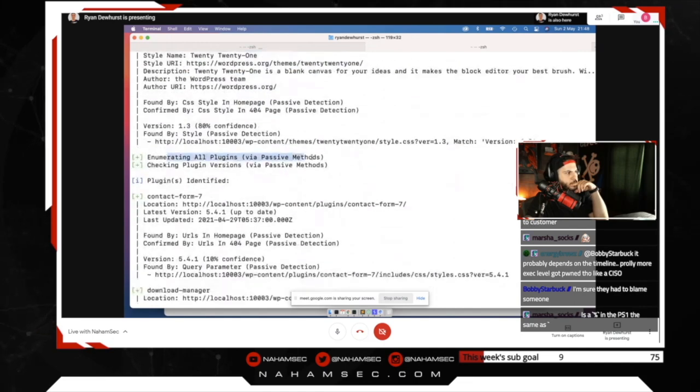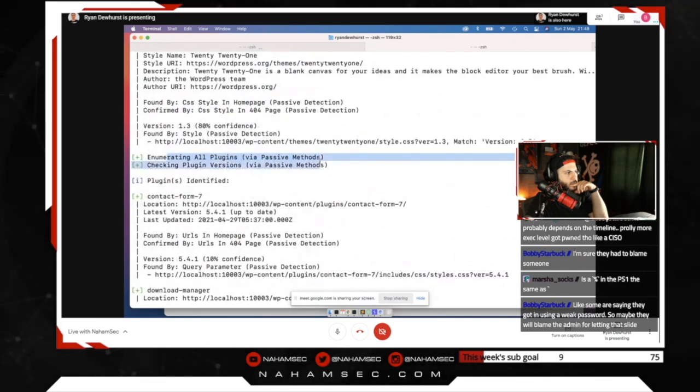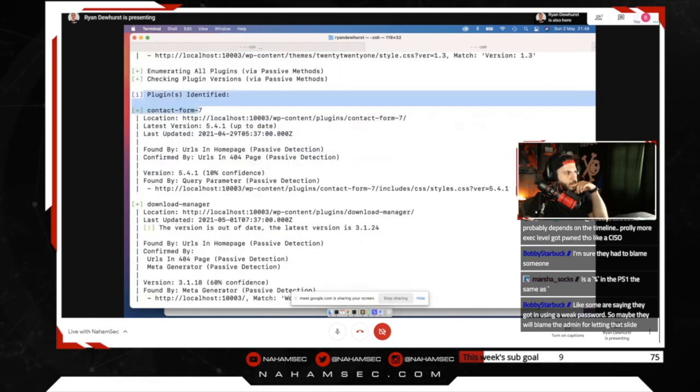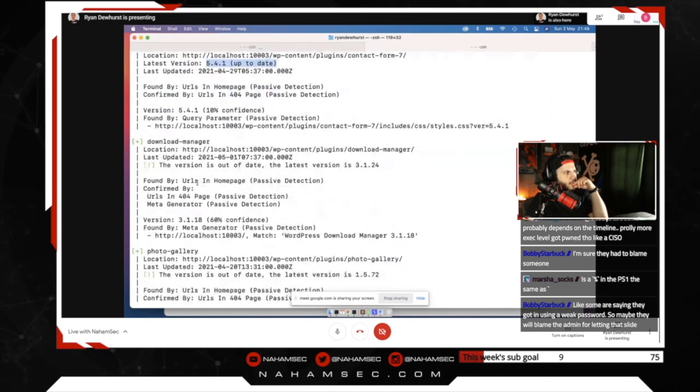What else have we got? Didn't find any plugins passively. Okay. Oh, no, sorry, it did find plugins passively. It found Contact Form 7. It found the version of that plugin, which it says is up to date. It found the Download Manager plugin, which is out of date. It says it's out of date.